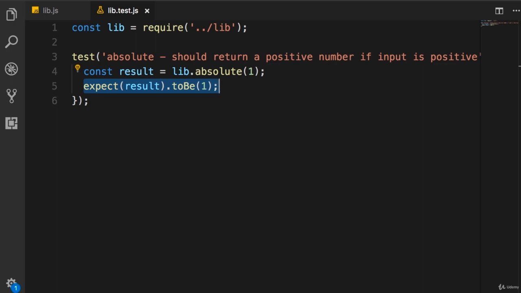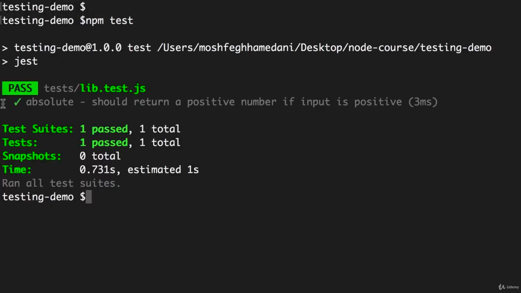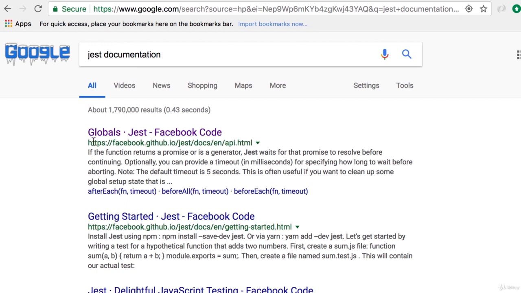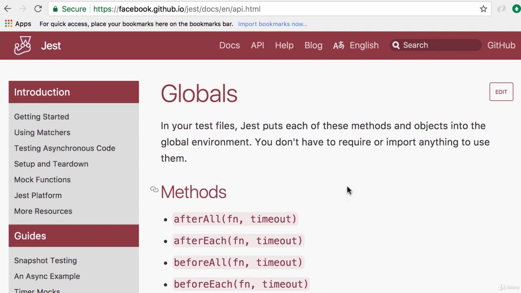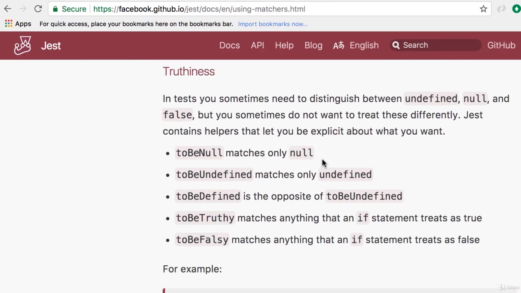Now let's run this test. So back in the terminal, npm test. Okay, our first test passed successfully. Beautiful. Now let me show you these matcher functions. So search for Jest documentation. Here's the first link, facebook.github.io/jest/docs. So here on the left side, on the top, you can see using matchers. Now on this page, if you scroll down, you can see we have matcher functions for checking for truthiness. For example, we have toBeNull, toBeUndefined, toBeDefined, toBeTruthy, and toBeFalsy.